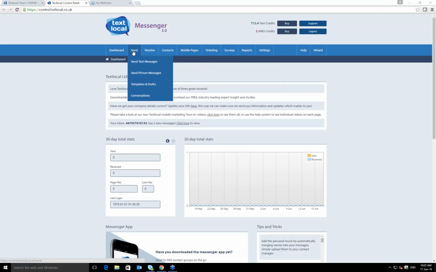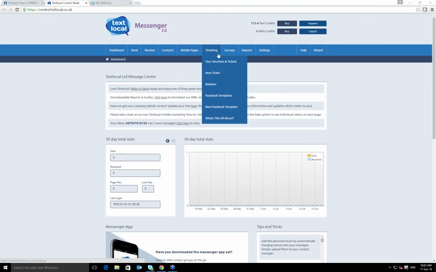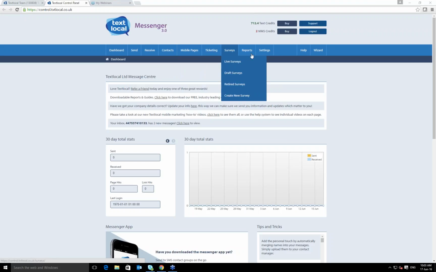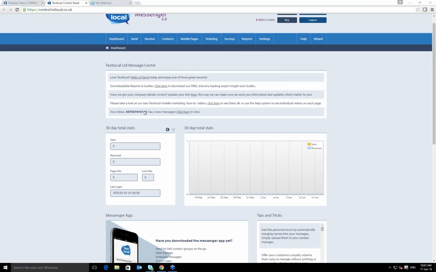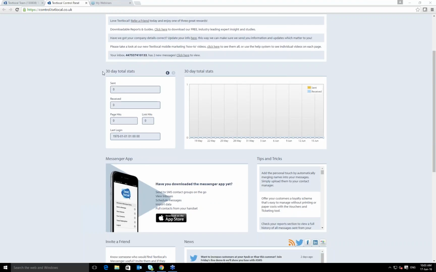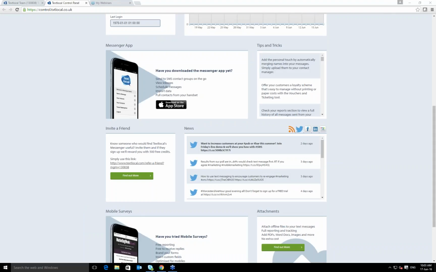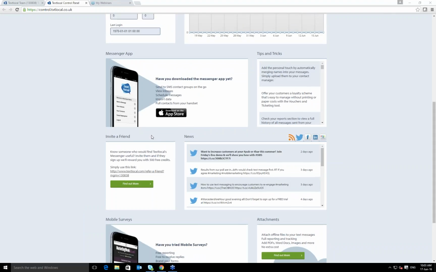Across the top of the screen here, we have all of the features within the platform. So we have the ability to send messages, receive messages, contact group management, mobile pages, vouchers and tickets, our survey tool, and then some reporting features. Down in the middle of the screen, we have some basic stats showing you how many messages have been sent, how many messages have been received. And then further down near the bottom, we have some general news feeds, tips, and general information.